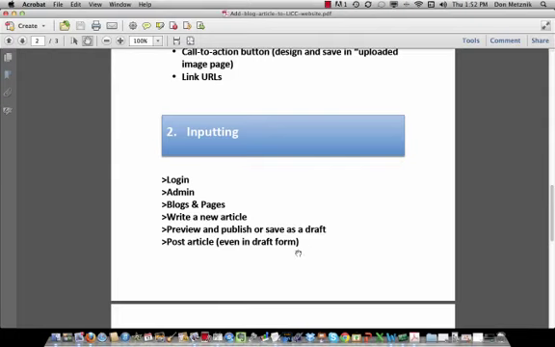Regardless of what that decision is, make sure that you select post article. You'll see the button for this. You've got to do this even if you want to maintain it in draft form.